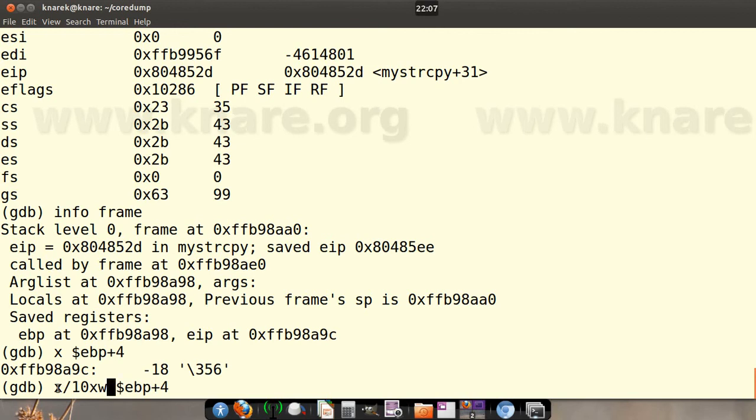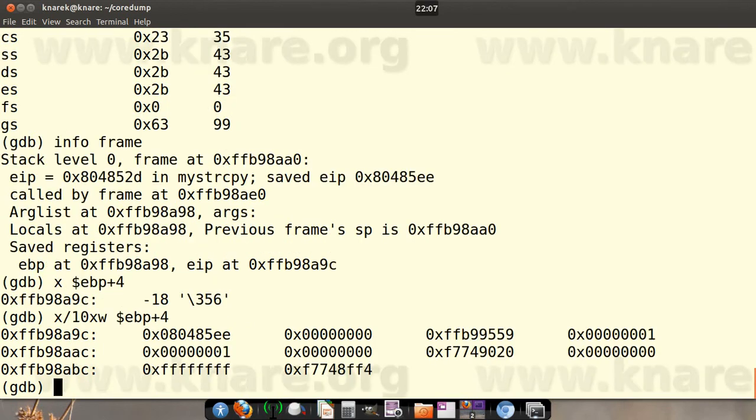So X is a command in GDB to print the RAM memory, basically. Whatever address you give, it prints the data from that particular address. I am telling that I want 10 hexadecimal values, and each number should be of word size. Word size can be 4 bytes or 8 bytes, depending on the architecture. In my case, it will be 4 bytes. So if you give this, it should print EBP plus 4, which now contains 80485EE. This is where I have come from.